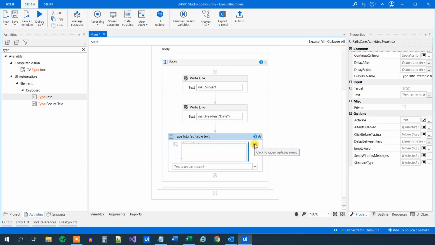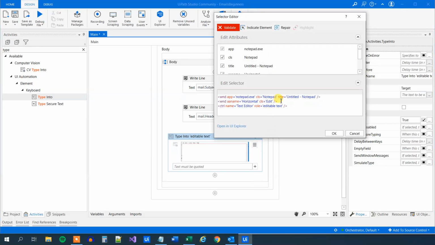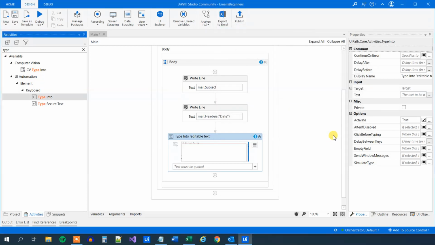We'll click the three ribbons here. Then we'll click edit the selector, and up here in title, we can take all sorts if we put in an asterisk. That means that we will take all titles. We can validate it and it will still work. So now we just click OK. And then we can start to type in.